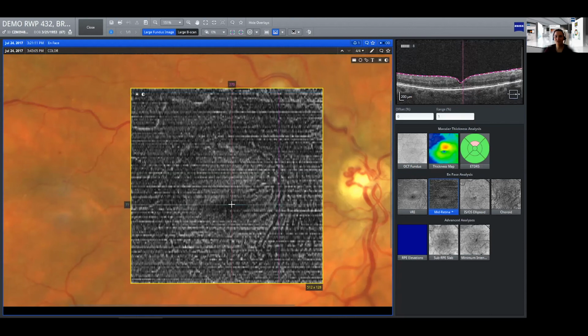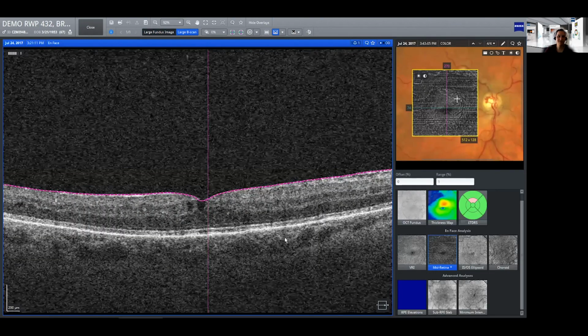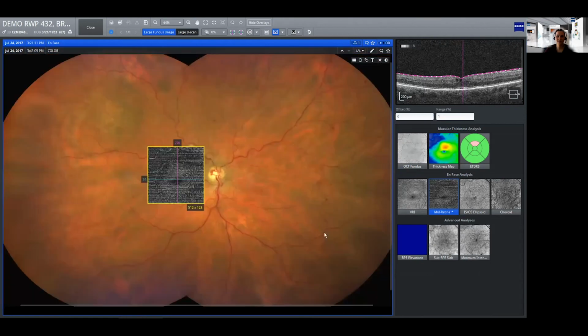Let's look at the actual fovea, because here in the OCT, we see little lamellar holes forming from the epiretinal membrane pulling on it. Also, I make this bigger here, so you can see these lamellar holes. I'm going back to the large fundus and zooming out a little.